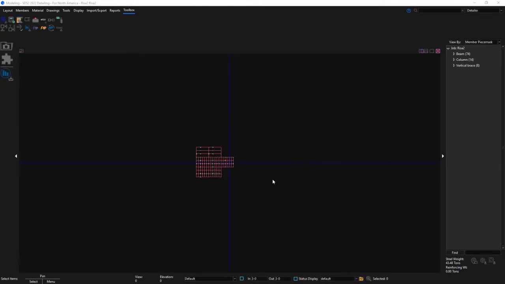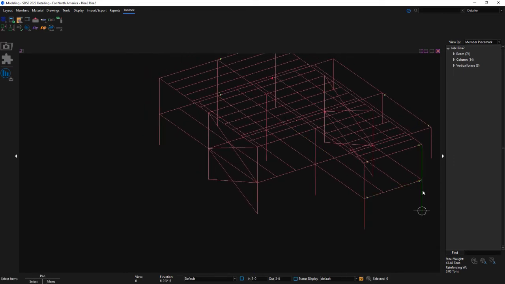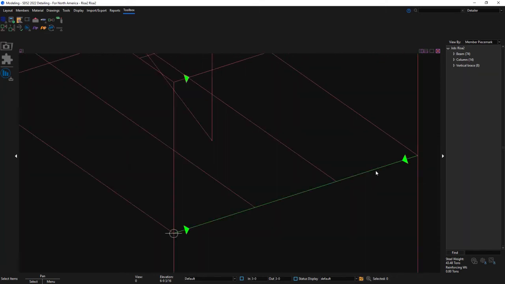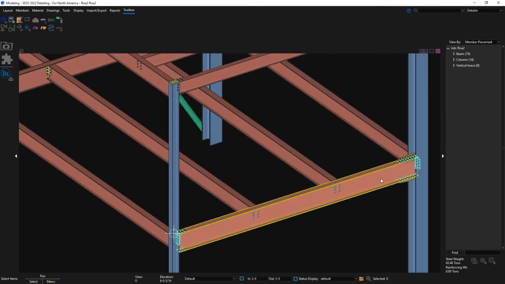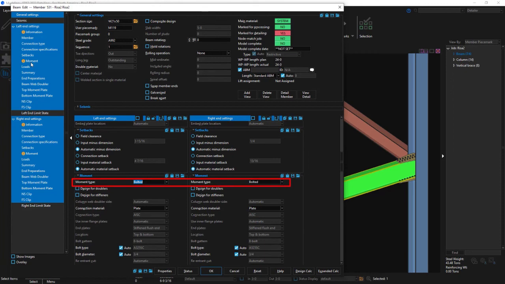The model's now been processed and the end reactions have been imported to help design the connections. You can see that there are triangles on certain ends of my stick lines, and the triangles represent moment connections, so you can see which moments have been transferred across. I'm going to take a look at this one beam that has a moment connection on it. I see that since the moment did come across, I do have it set to a clip angle. And then if I go into my moment, you'll see that it's set to a bolted moment.